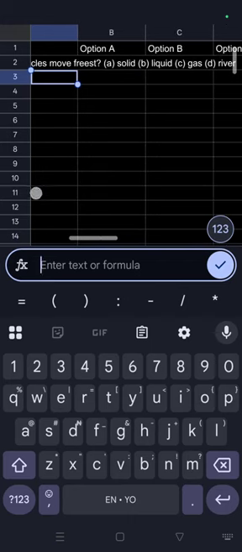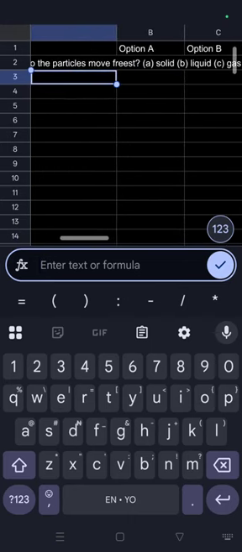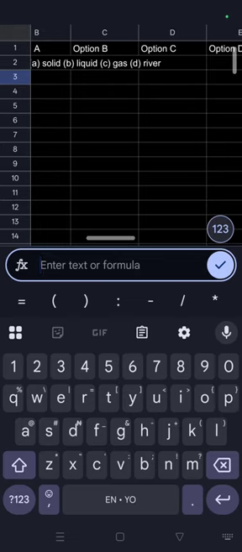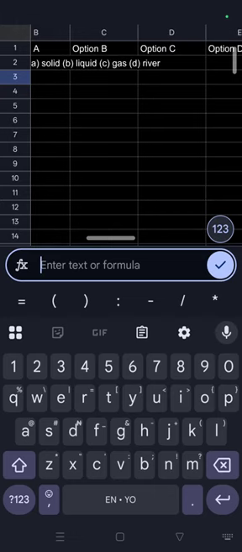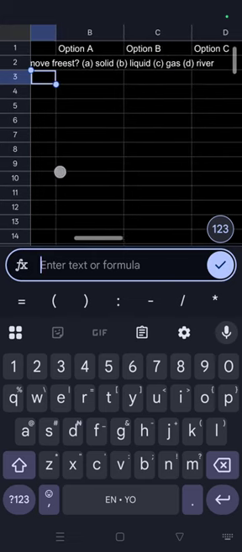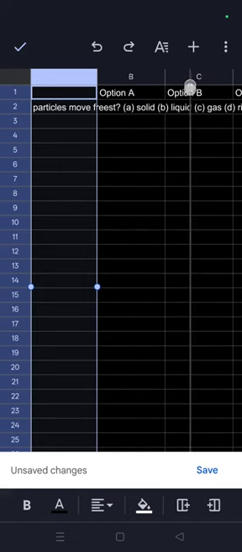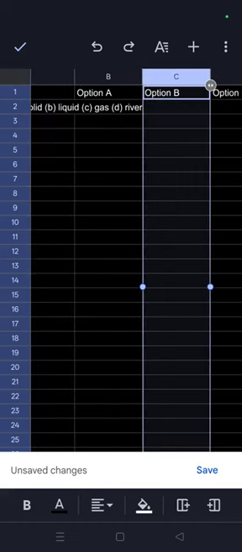Now remember, we have copied the options along with it, but the options and the questions are not supposed to be in the same cell. There is a cell for question, there is a cell for option A, cell for option B, cell for option C, cell for option D, and cell for the answer. So we are going to place the options in their cells as well as the answer. So what I'm going to do is, let me widen this space for it to be clearer. Let me widen these ones too.